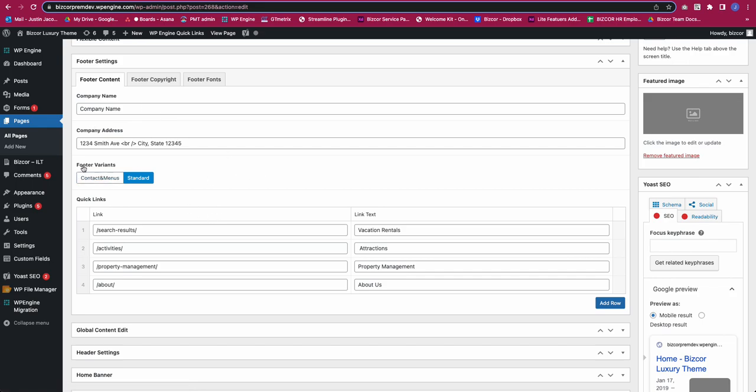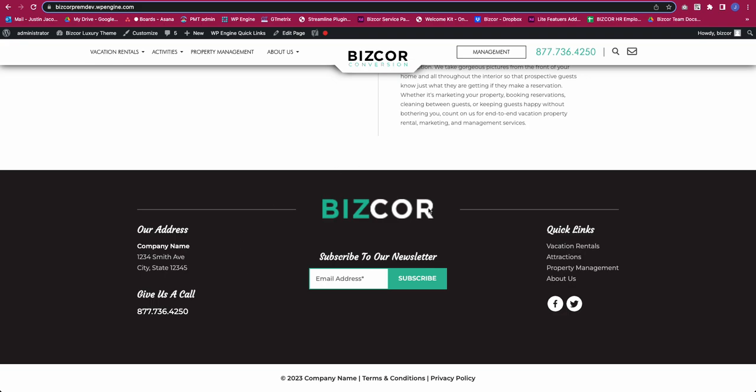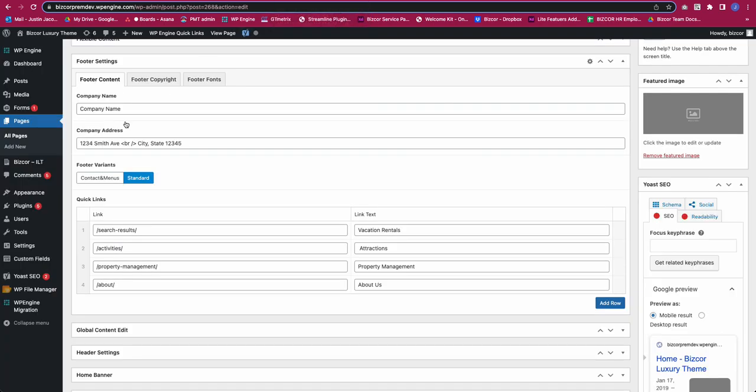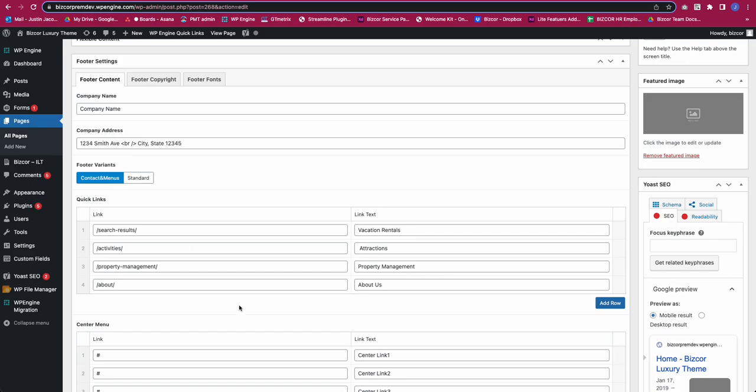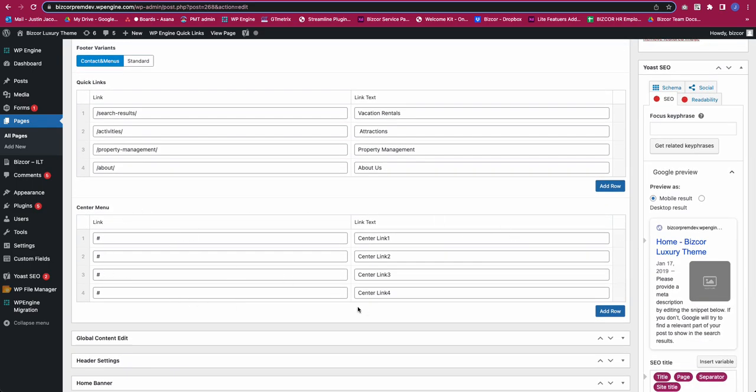There are some variants to toggle based on what your footer has set up. Based on your current footer, we would have placed the appropriate toggle. But there is a potential variant where we have less information, and we're just doing a contact form and a menu. Then there's a toggle for that, and it adds in the center menu.